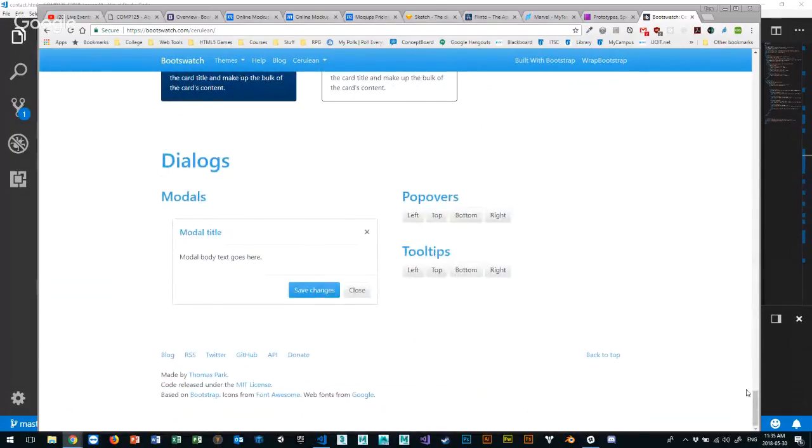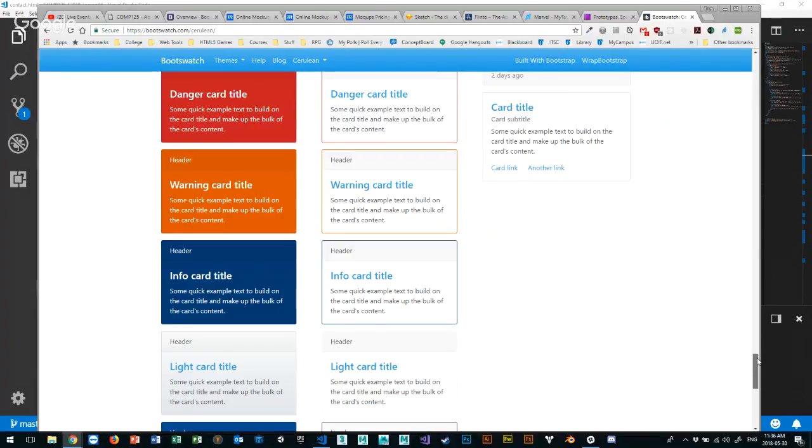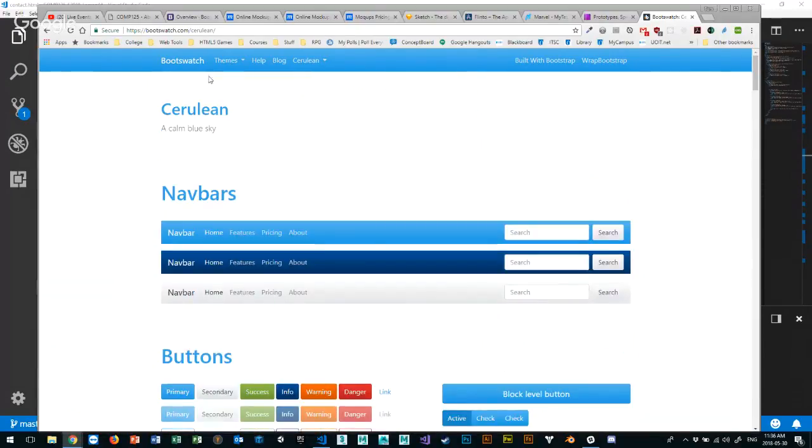How do I install this theme though? Not Bootswatch, no. So this is built with Bootstrap. So wrap Bootstrap. I'm just going to talk about these for a second, right?